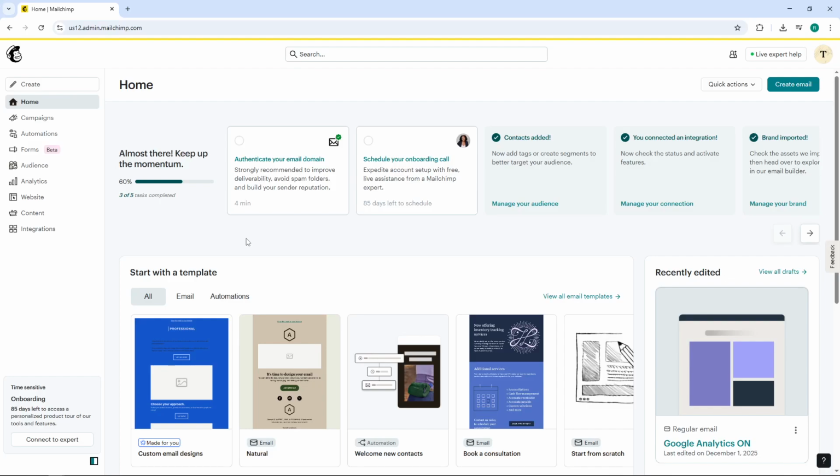Welcome back, everybody. Today, I'm going to teach you how to import an email template into Mailchimp via zip file format. This is incredibly useful when you've designed a custom email template with HTML, CSS, and images, and you want to upload everything at once in a single package.